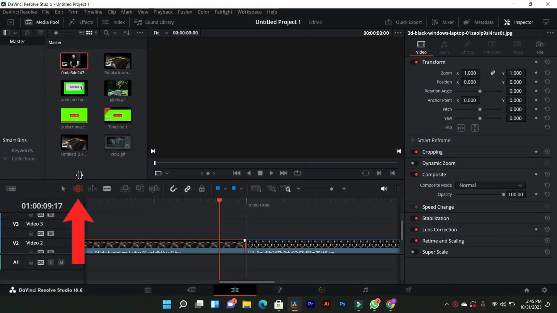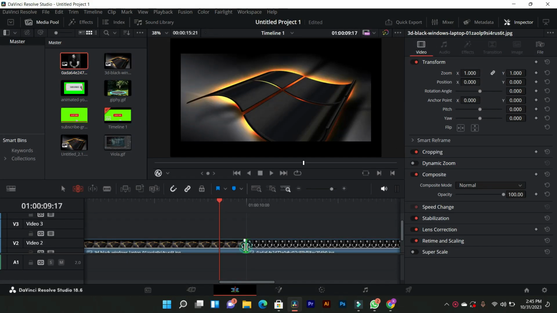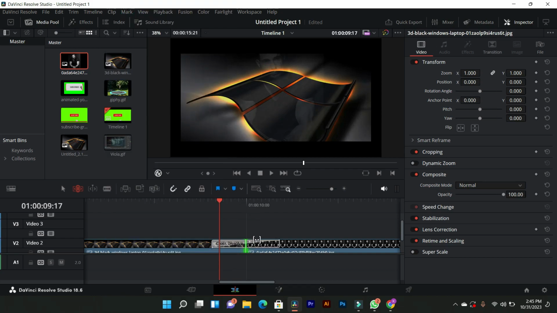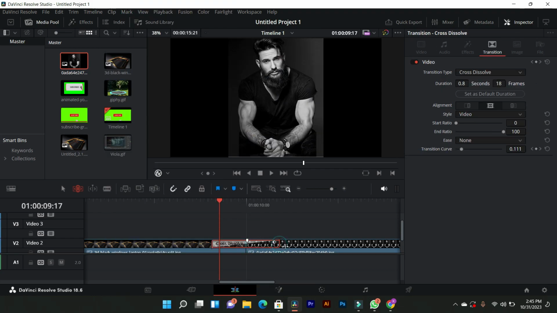First, ensure you're in the Trim Edit button mode. Click on the end of the first clip and then the beginning of the next clip. Now, navigate to your timeline and click on ADD Transitions. Sometimes this won't immediately appear, but if it does, select Trim Clips to add the transition smoothly.